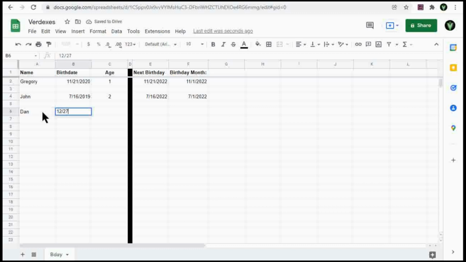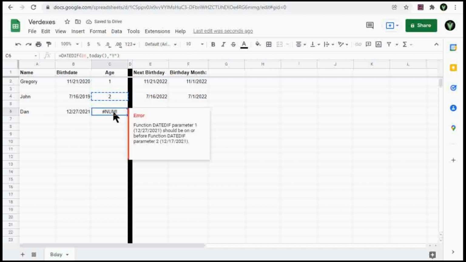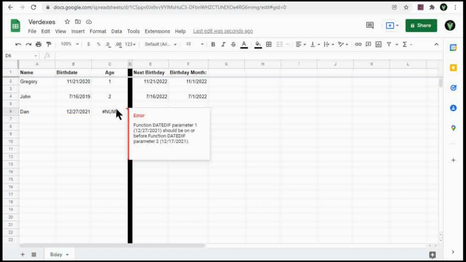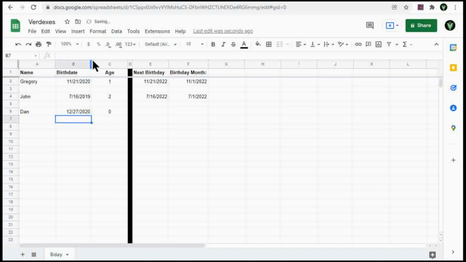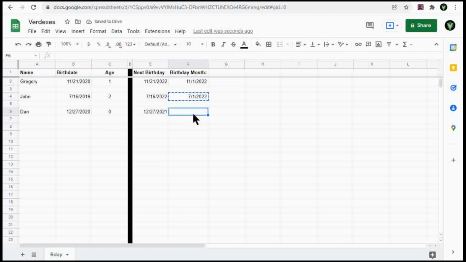So 27, 2021. Oop, what happened? Oh, so they weren't born yet. So we're going to put 0. It's predicting the future. The next birthday is here, right?